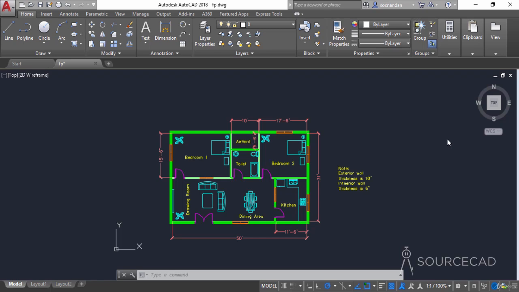So let's get started. So here we have this floor plan and we have the dimensions, text and rest of these objects. So for making the elevation, we actually don't need all of these distractions. We can hide these objects, and if required we can bring them back later on. Now in this case I'll use the front elevation.